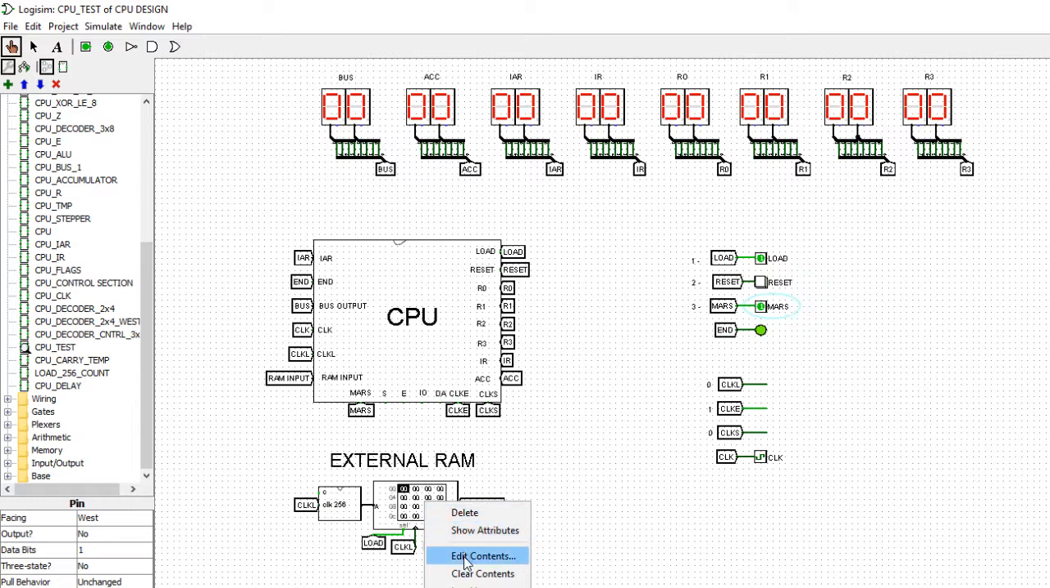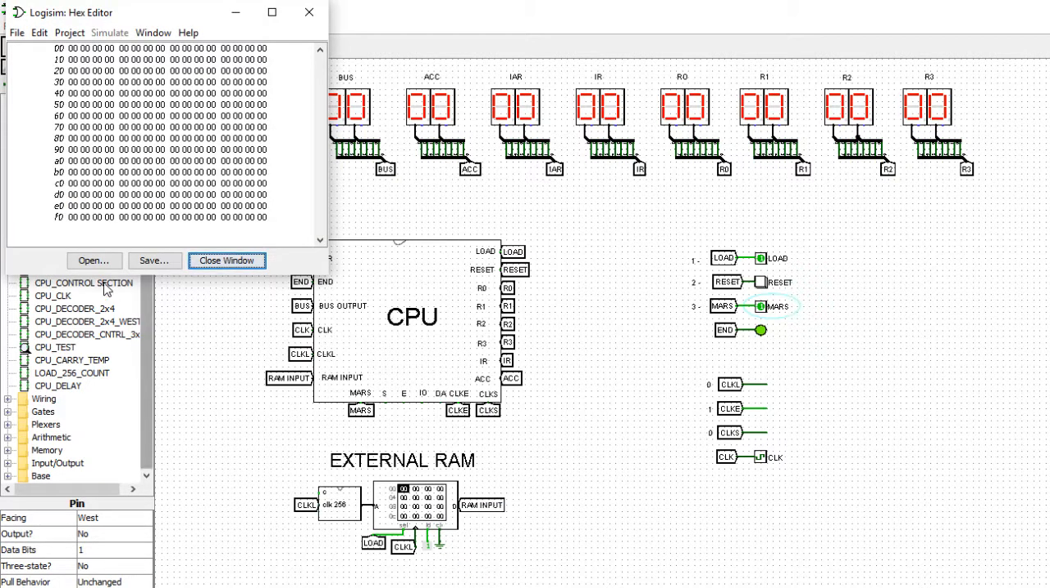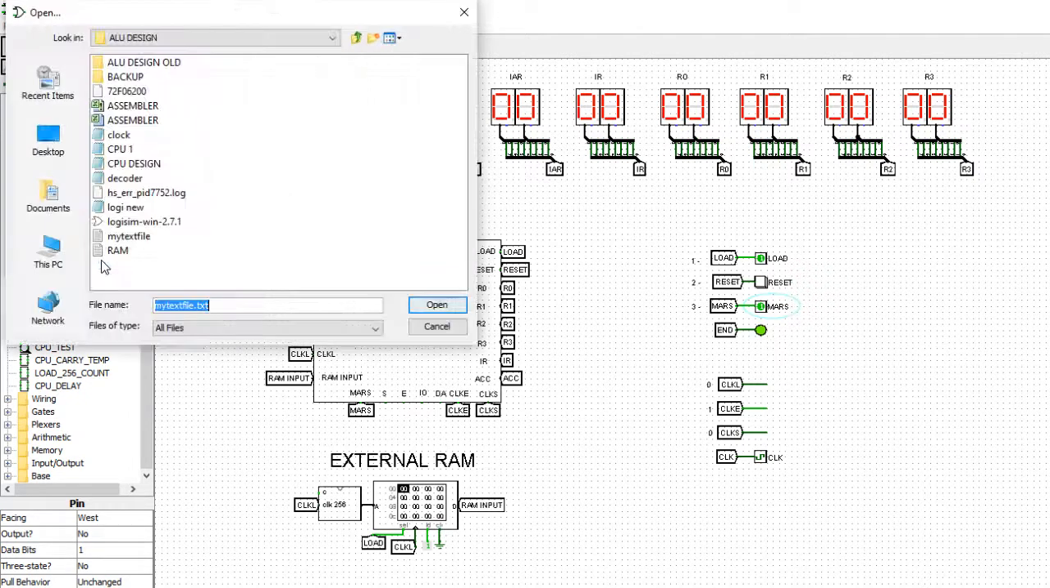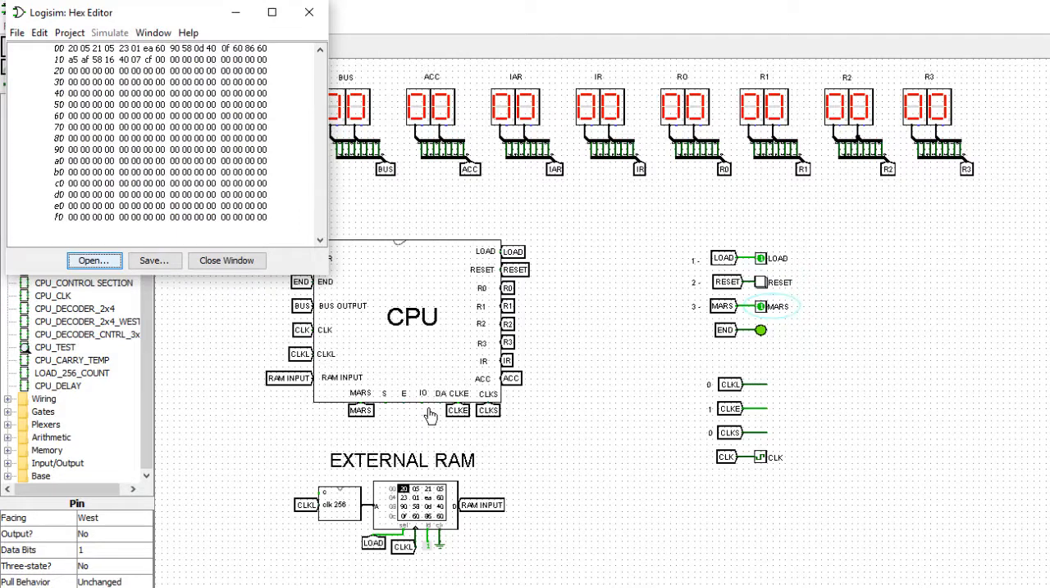Now I can get in here, go into edit contents, and open up the file. Again this is 256 bytes, and it's in hex. That was a file that I generated automatically from the assembler, which is written in Excel. So I'm opening up the file, and you can see it says loaded in the code, and the CF is the end code instruction which I created. So I close that window.